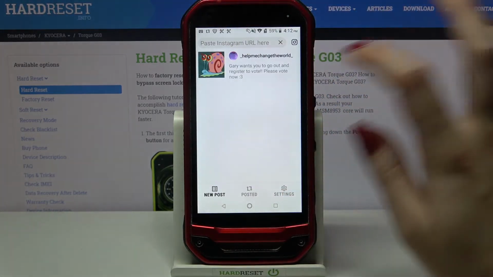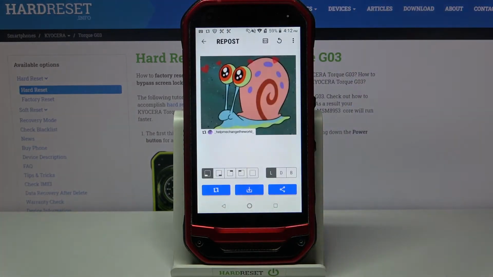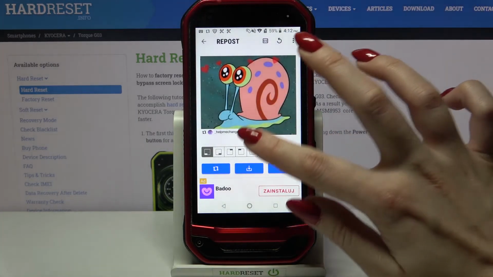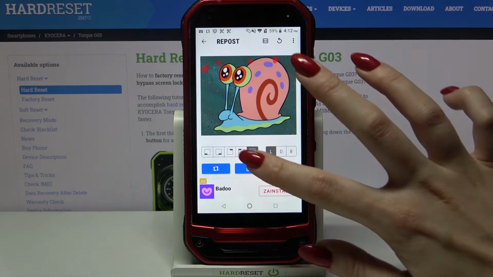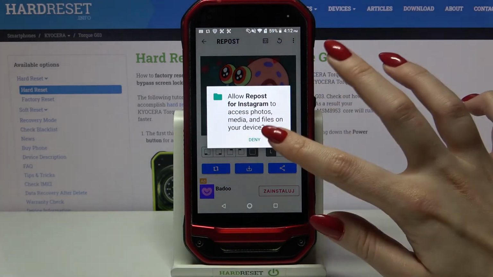Pick one of the options and tap on the photo that you want to download. Click on the square icon to remove the label and tap the middle button. Then click Allow.